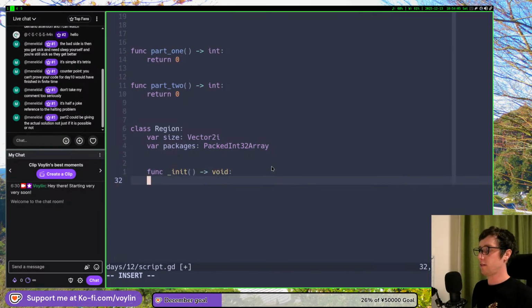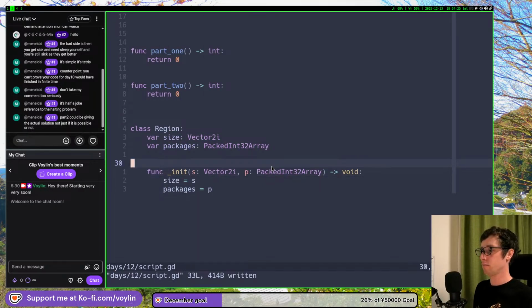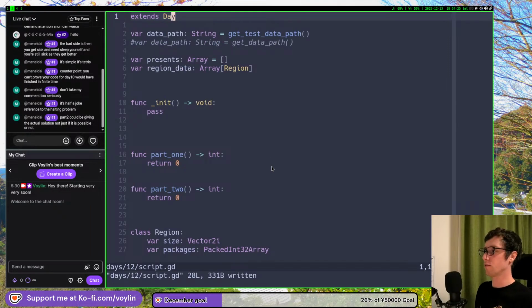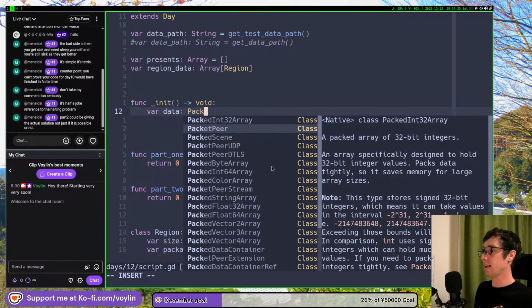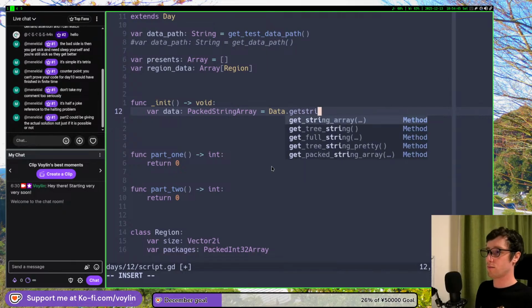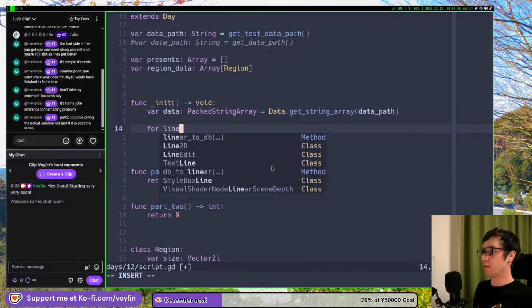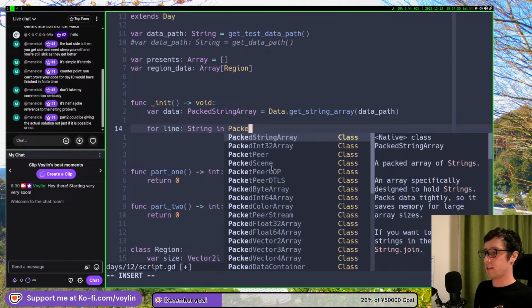Func init. S vector and P, it's a packed int array. Size is S and packages is P. Well, I guess I don't really need this. I can just do, okay. For data, it's a packed string array. Let's go for packed string array. Data dot get string array. Data paths. Okay, so for line string in packed string array.